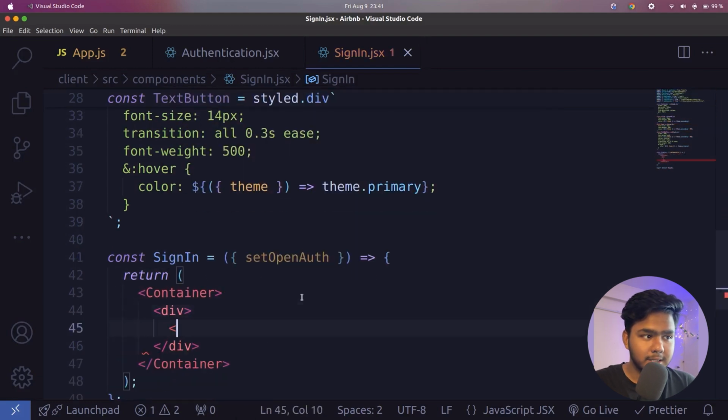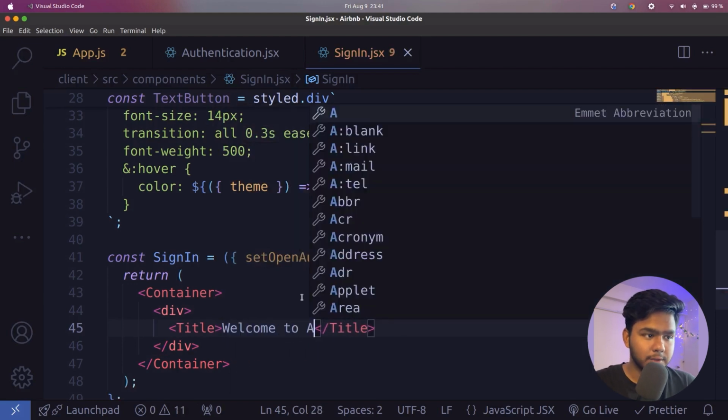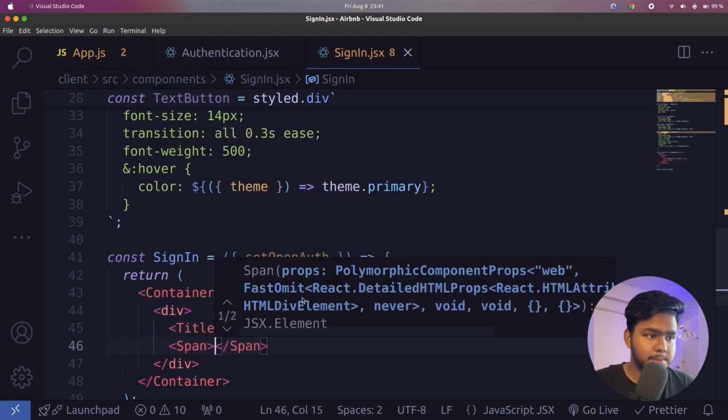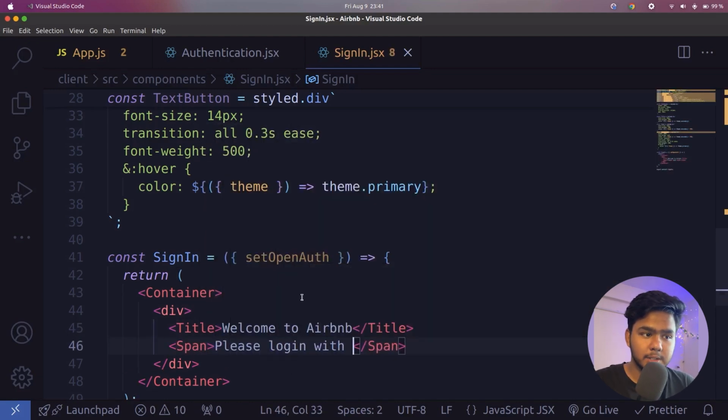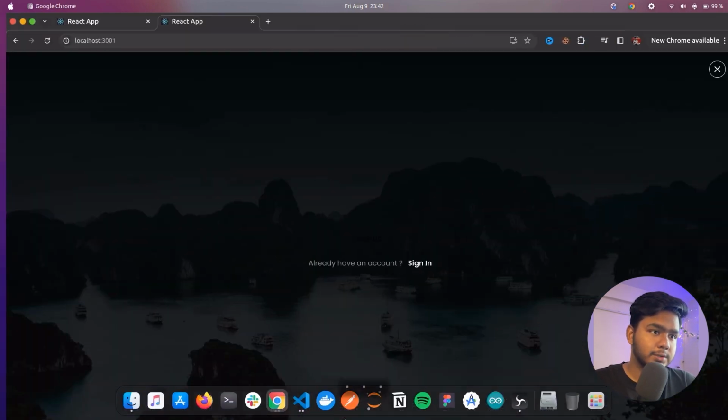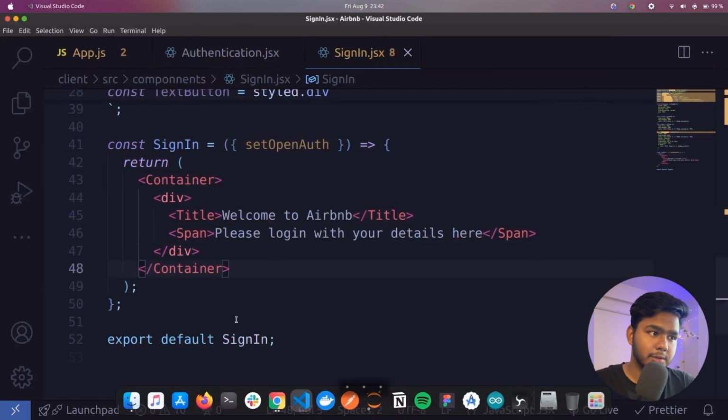So the first thing is we will be wrapping the whole thing in a container. Then we will be having a div. So for that we will be having our title, welcome to Airbnb, and then we are having a span and just a small description, please log in with your details here. And after that we will be having our text fields basically, right? So text fields is also like the buttons. I have already provided some properties so that you don't have to go into that, so you can use that only. So let's just see, welcome to Airbnb and please log in is coming.